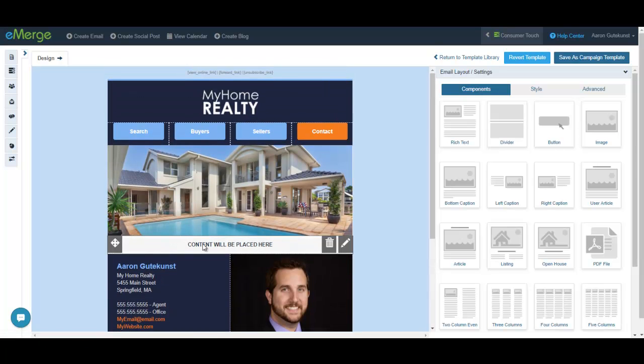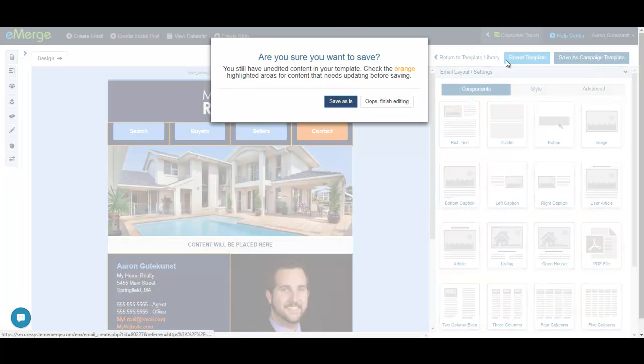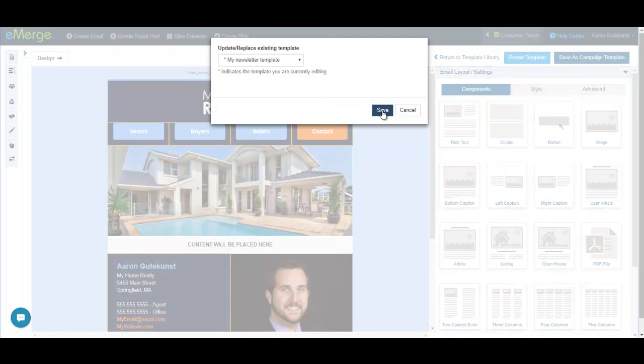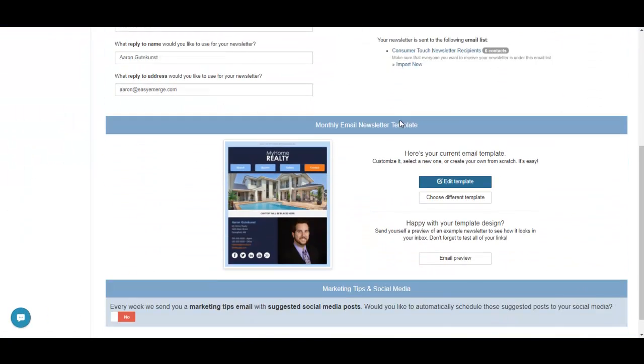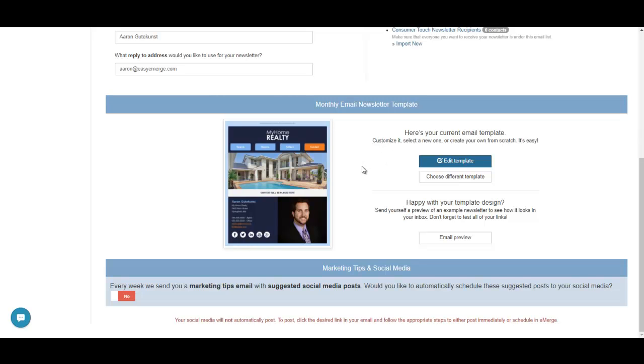I do need to make sure that this gray bar that says content will be placed here stays in the email. That is extremely important. We call that the dynamic content component, and essentially what that does is whenever the email or the content is generated, the program places the content into that space. So once I'm set with this template, I'll go ahead and save as campaign template. And now that is the template inside of my campaign.